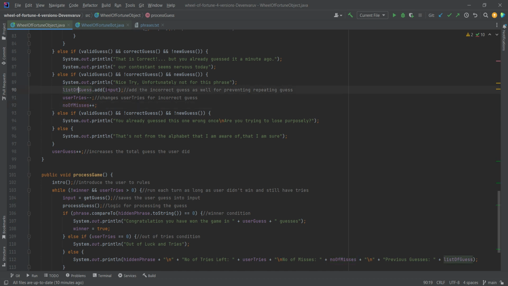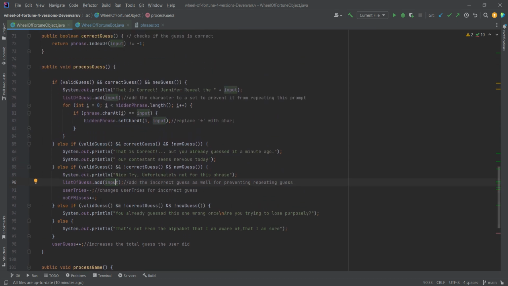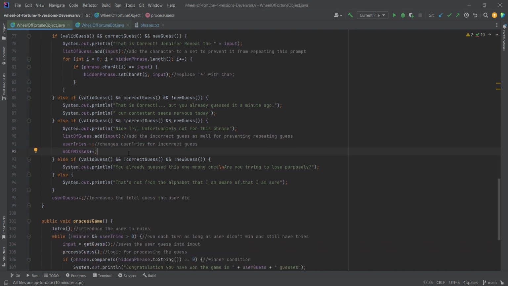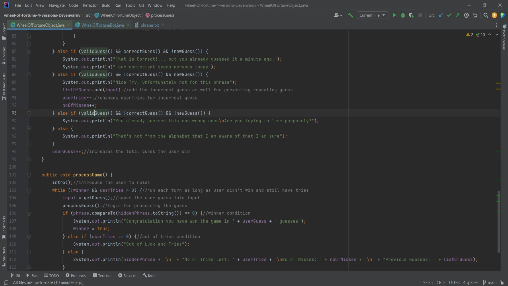So why do we do this one, list of guess add input, right? Why should we do it? We do this so the user is informed that they already guessed this one, and we don't penalize them twice for the same wrong input. So that's what we do here, right? It's a valid guess, it's an incorrect guess, and it's not a new one, but we don't penalize it because they already guessed it wrong once. So we just notify them that hey, you already guessed it once, are you trying to lose?